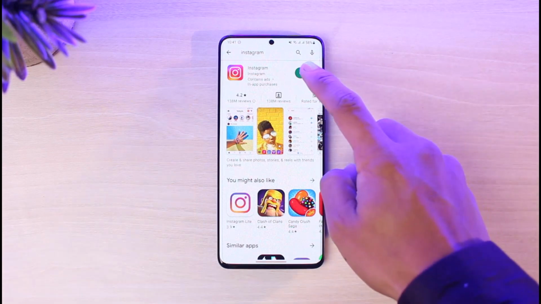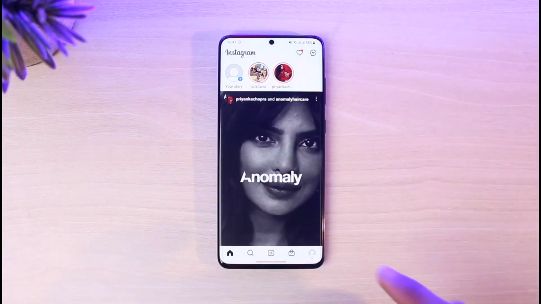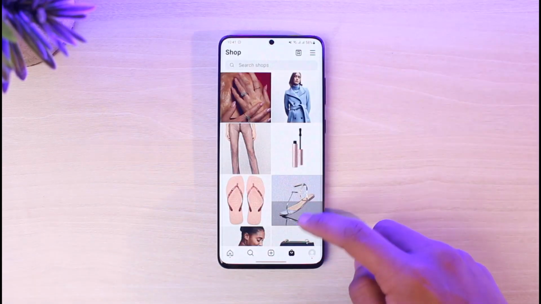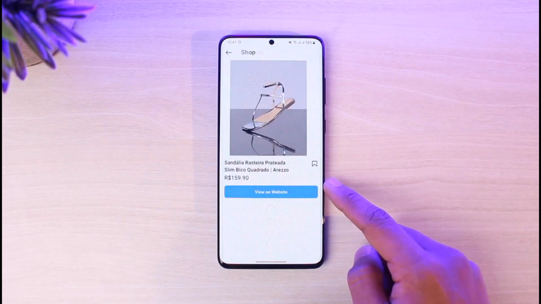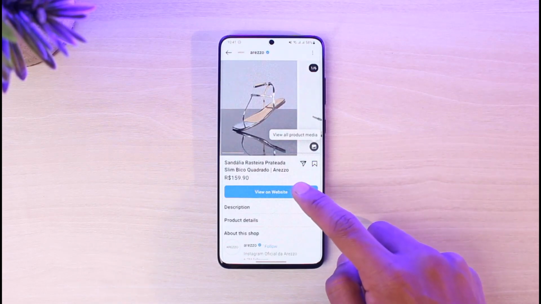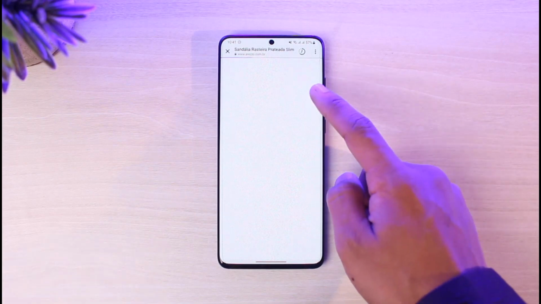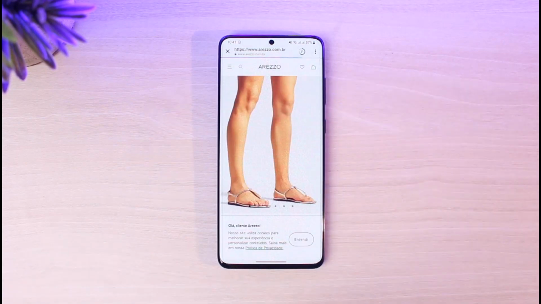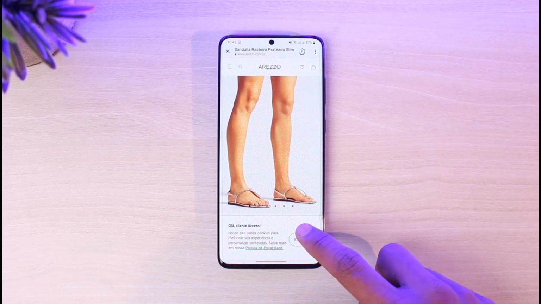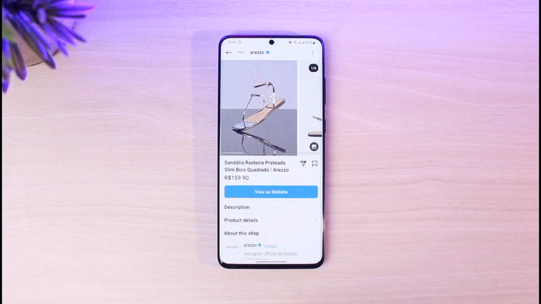All you have to do is open up Instagram, and you want to come to the shopping icon over here. You simply want to select the product that you would like to shop for. Basically, you have the option called view on website over here. When you click it, it's just going to take you to their website where you can simply order the product right away.